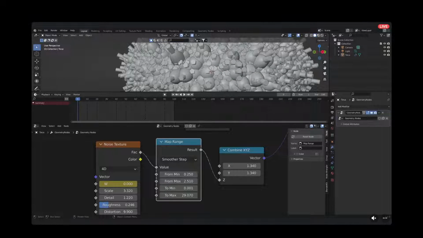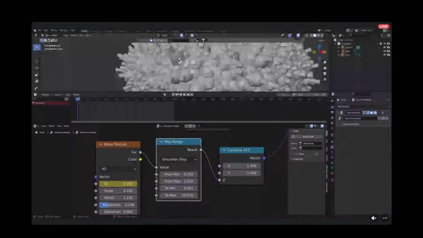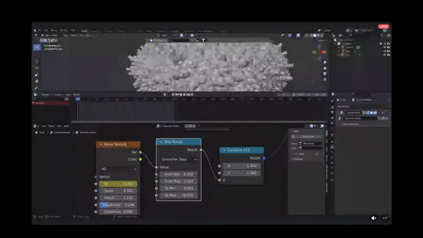And this is more of an abstract geometry class. I know I'm not making something that's necessarily the most legible, but the point is to be able to instance any object. As long as it's a mesh, it will instance on your surface, on your object.